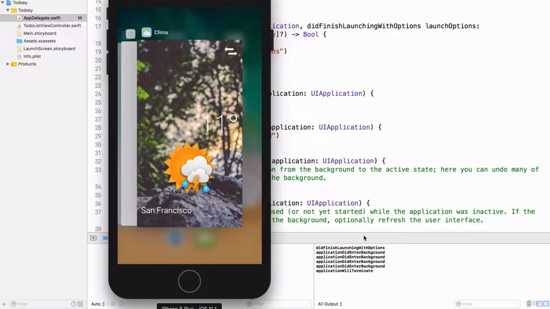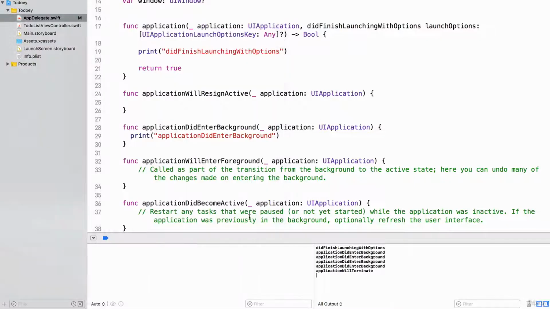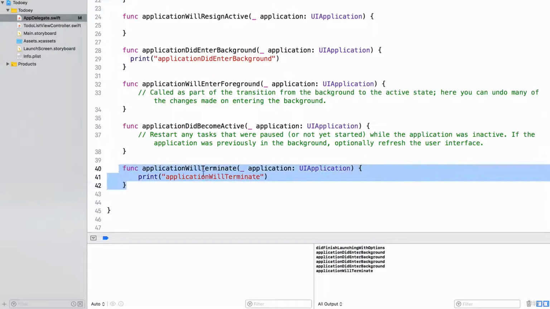And that's the moment where you'll get application will terminate. And that is this delegate function.